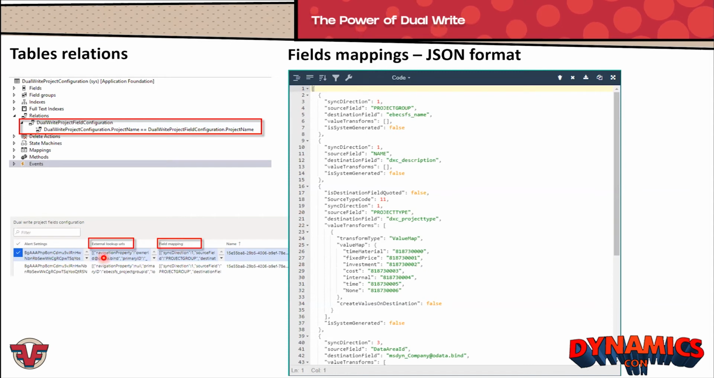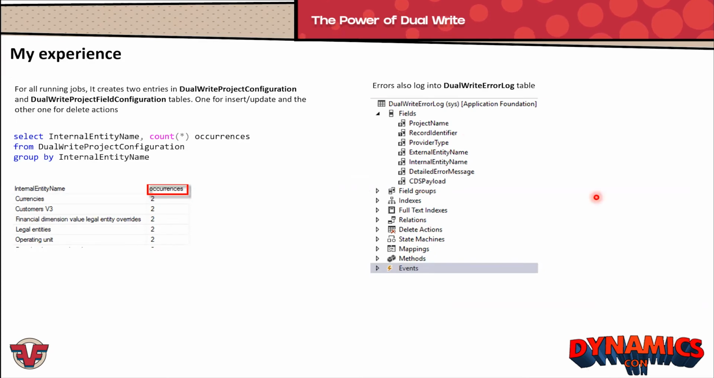So these are the two highlighted tables I have mentioned here, and how these two tables are related to each other: DualWriteProjectConfiguration and DualWriteProjectFieldConfiguration. They relate using the project name here. As per my experience with dual write, there are different ways to troubleshoot it.